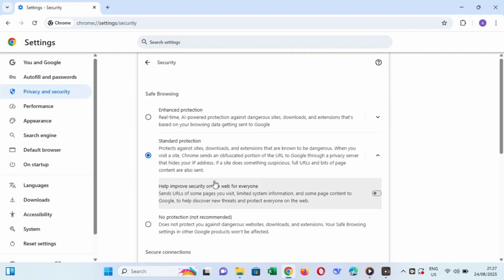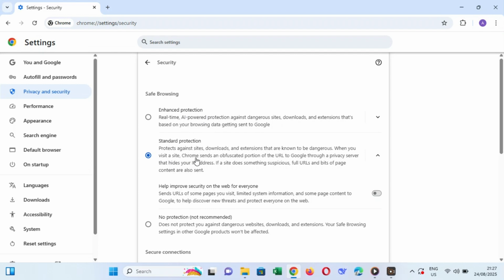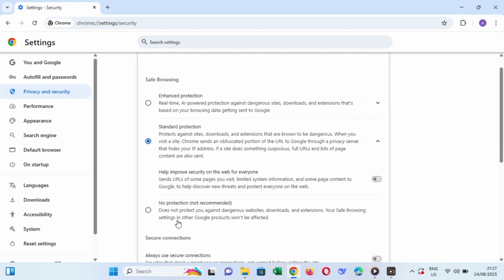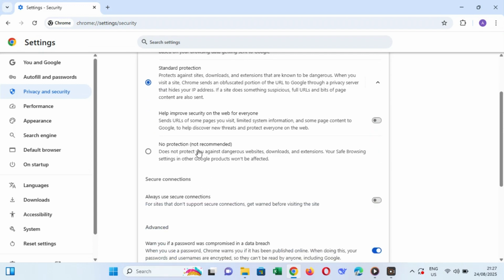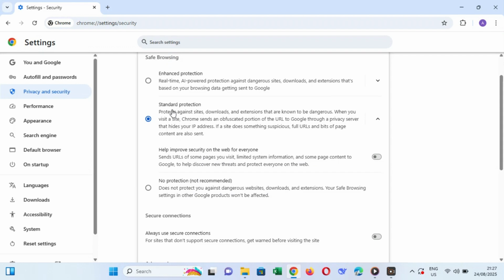You'll see 3 levels of protection. Enhanced Protection, recommended proactive security with real-time threat detection. Standard Protection, basic security for everyday browsing. No Protection, not recommended, disables safe browsing. Choose Enhanced or Standard Protection based on your preference. Enhanced offers stronger security but may share limited data with Google.